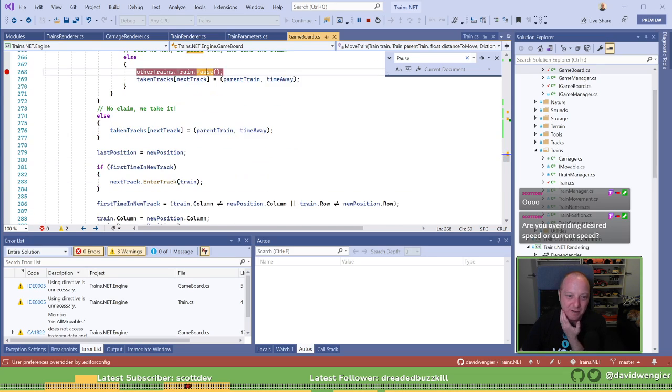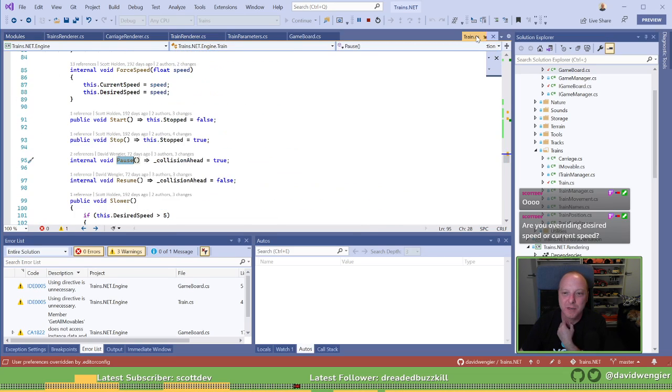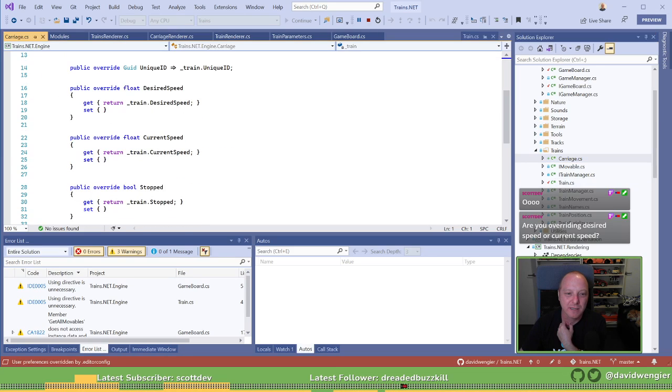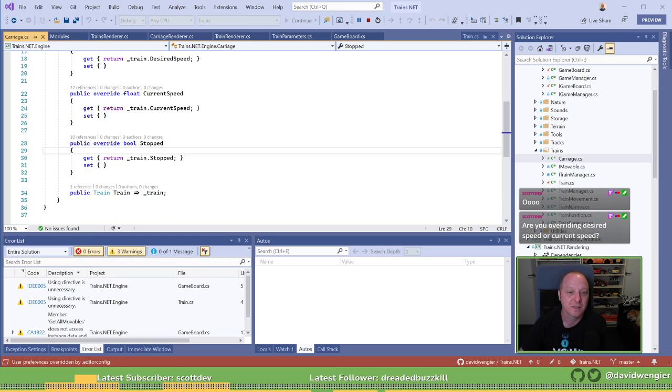Overriding desired speed or current speed? No. So current speed and desired speed come directly from the train. And any set is ignored, as does stopped.